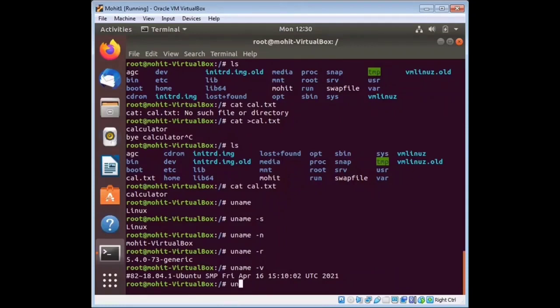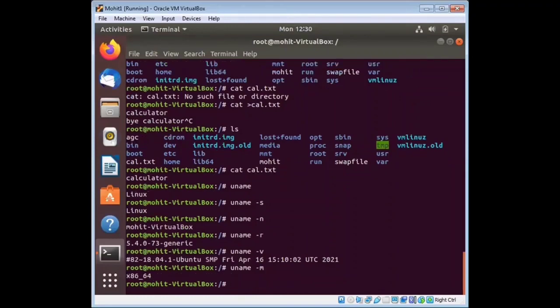The next command is uname -m. When you press enter, this is your machine hardware name, x86_64. So the processor name, you can say, it will print the machine hardware name with the help of the uname -m command.